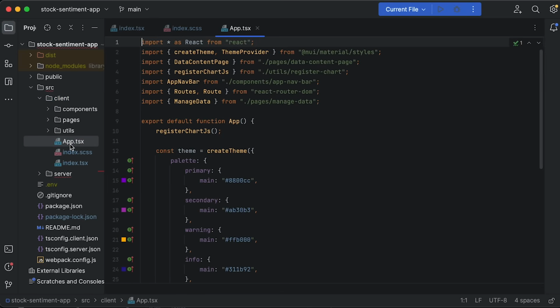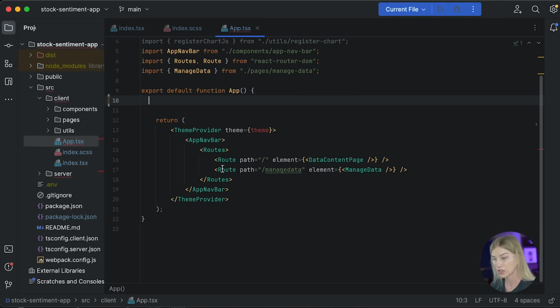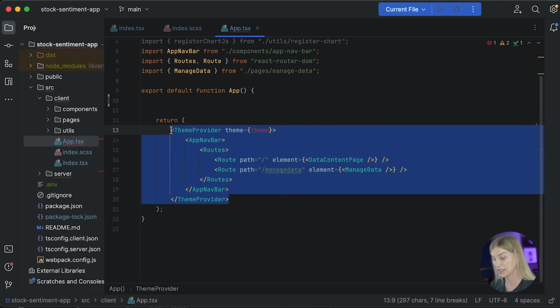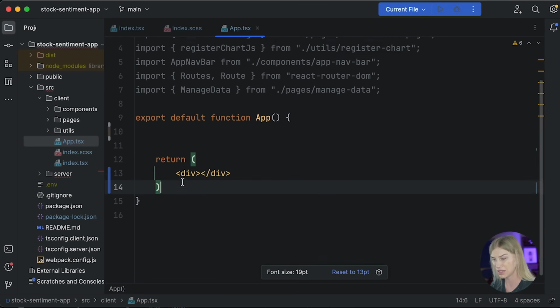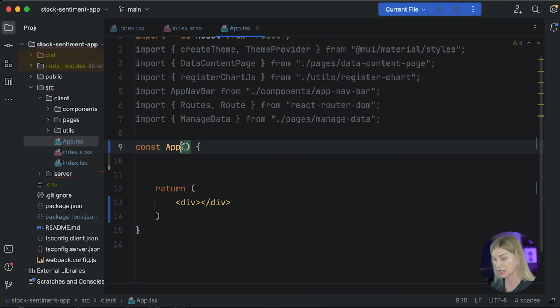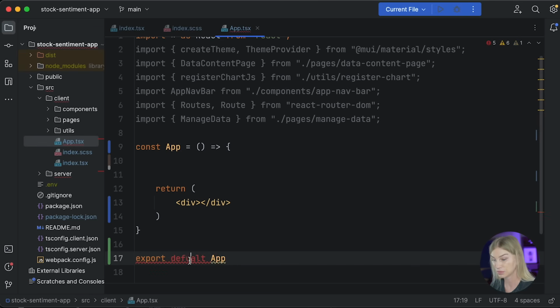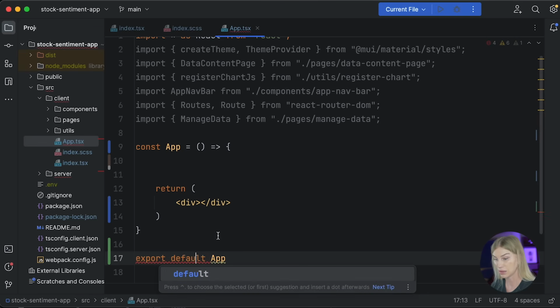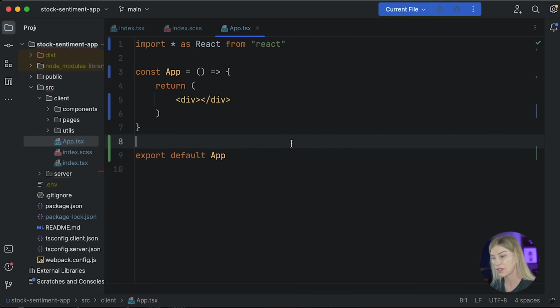And now let's check out the app TSX file. So once again, I'm just going to delete everything in here. So let's just return a div for now. So just an opening and a closing div. Get rid of the semicolons. And I'm just going to do const App, as I prefer functional expressions, and I'm going to do export default App. Okay, so there we go. And this means I can get rid of all that as well. So now that is the content of my app TSX file.